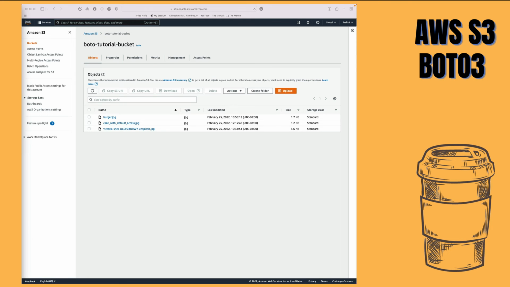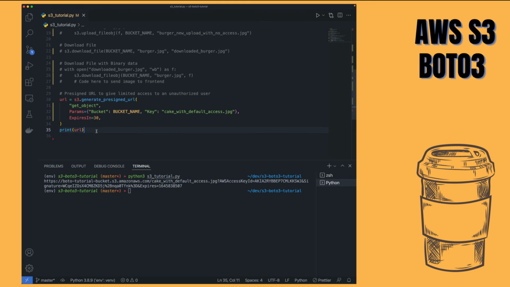So this was another of the very common use cases that you're gonna have. So hopefully you found this one helpful too.